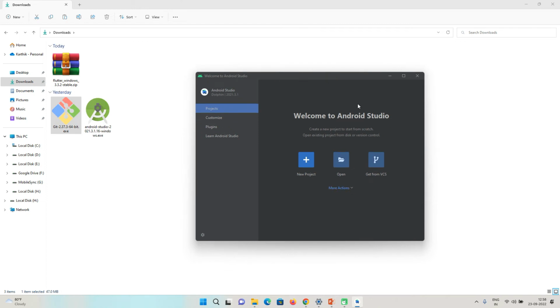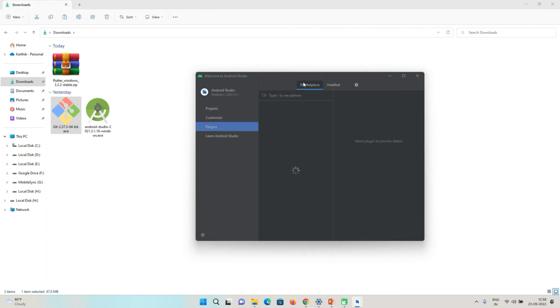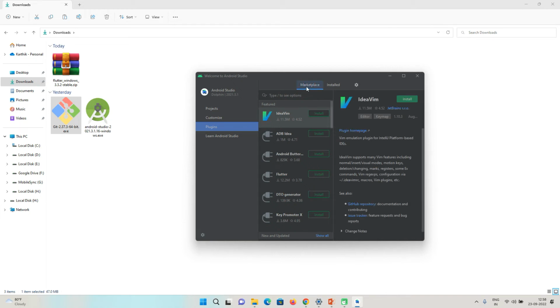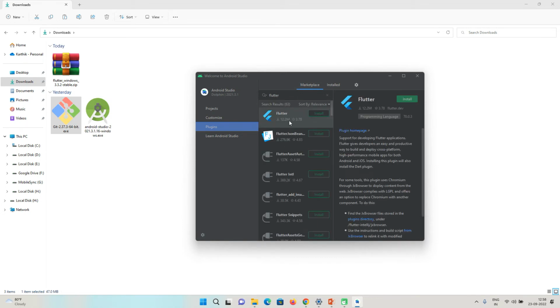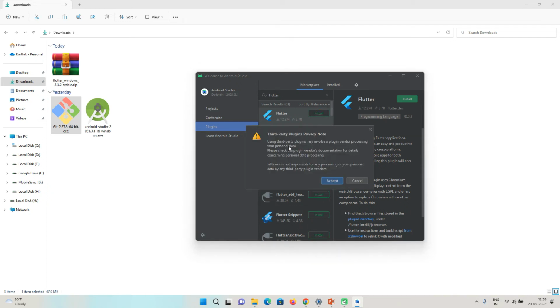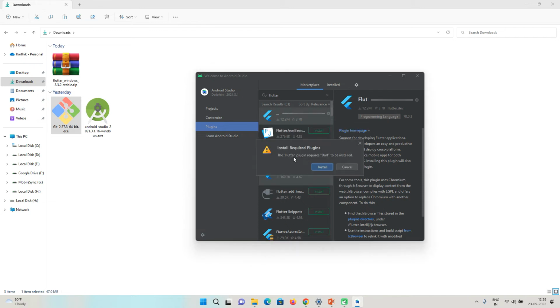For that, just open the Android Studio, then go to plugins, then click on marketplace. Okay, after that search for Flutter. Okay, the first result is the Flutter plugin. Click on install, then click on accept the privacy policy. Then one more prompt will come, that is the Flutter plugin requires Dart. It is mandatory to install Dart for the Flutter plugin. So click on install that one.